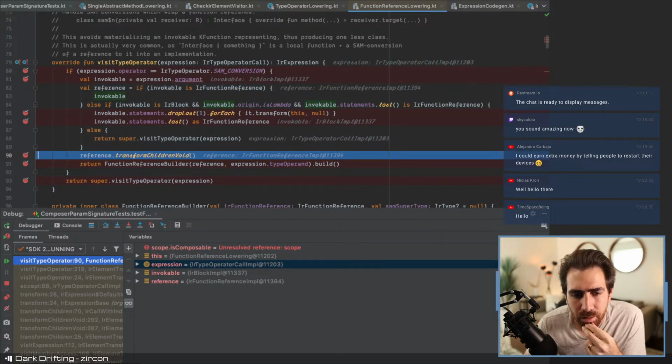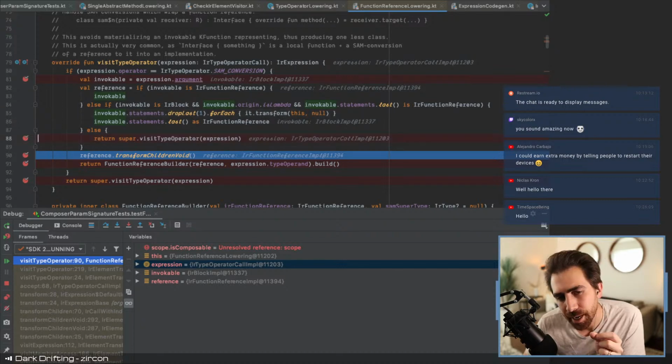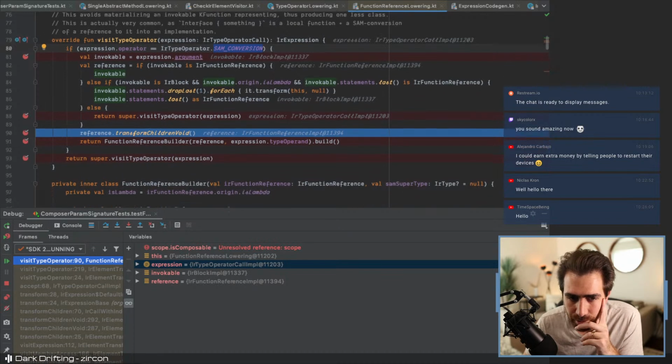And then I've got another breakpoint set. Actually, I want to stay here. So I think what's happening is I'm ending up in this else block in the composable case, which means that the SAM conversion stays in the IR, and we want to get rid of it so that it doesn't end up in that other pathway where we were running into the exception.